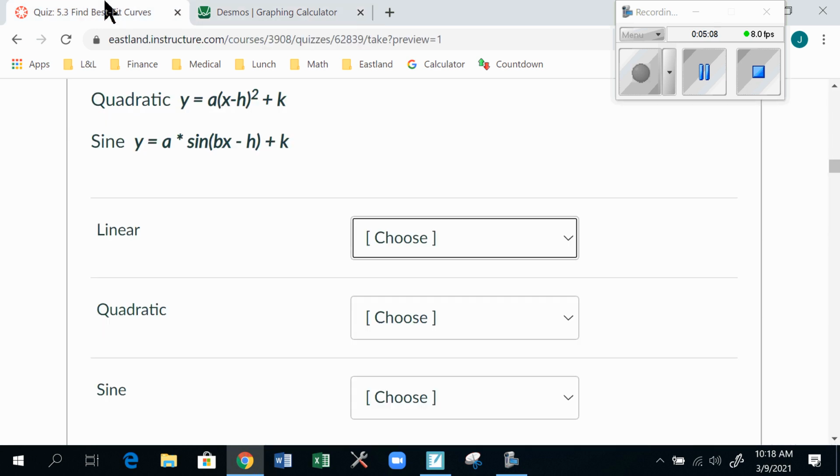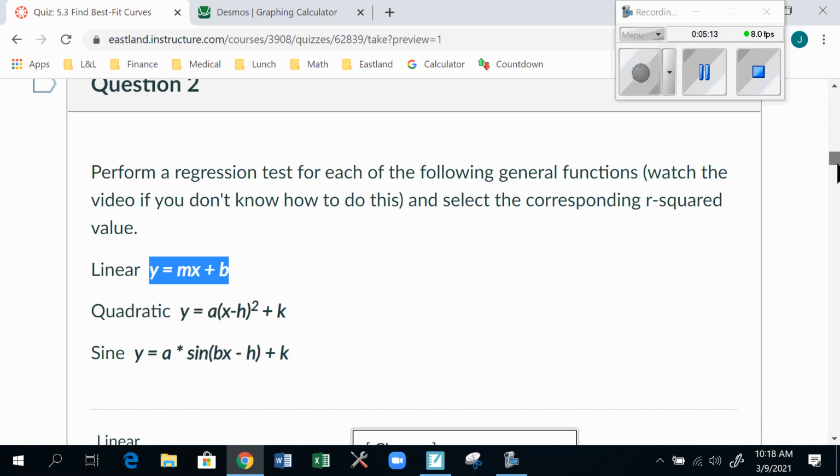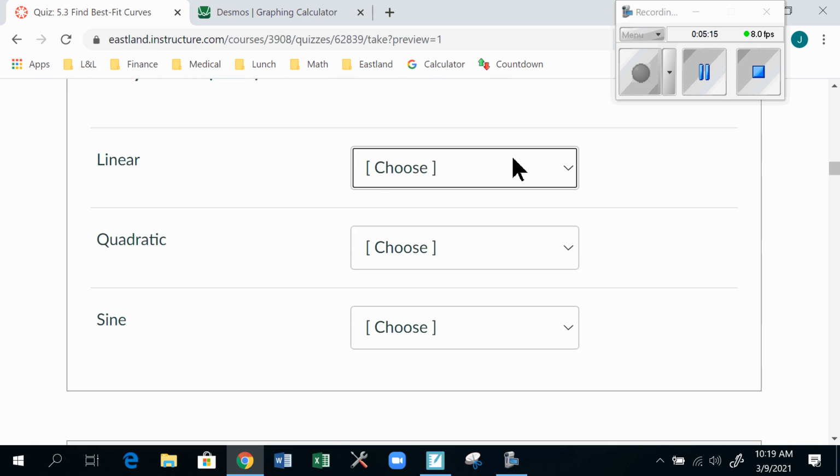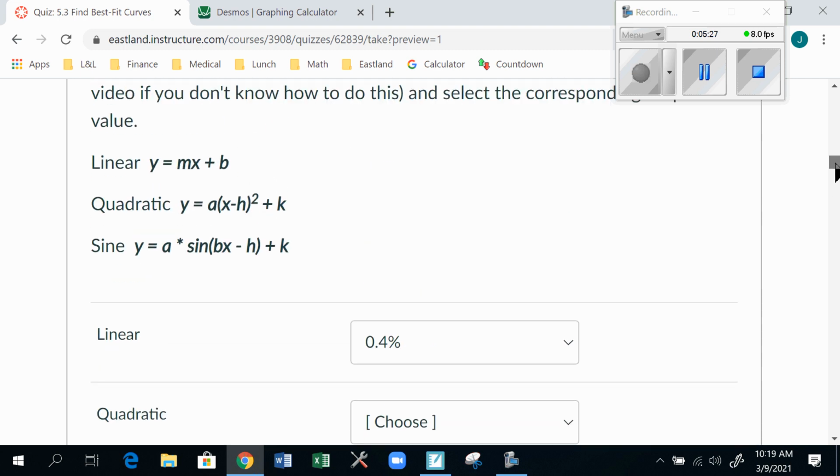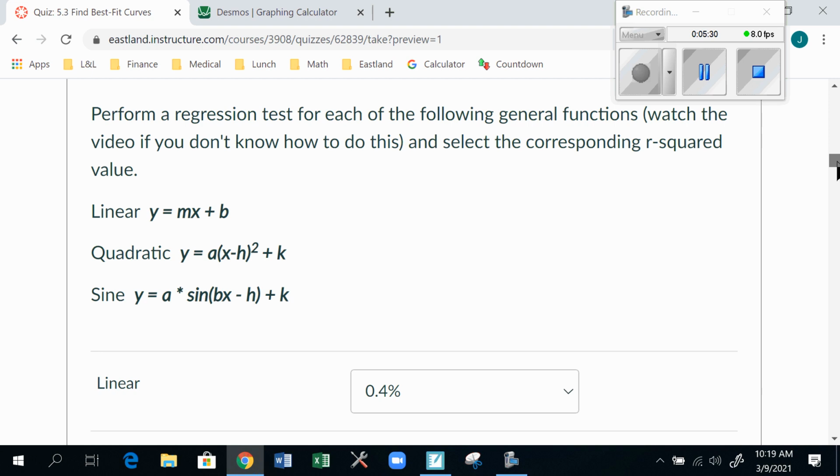0.4%. Okay? And so when we go to question 2, it says select the corresponding r squared value. That's 0.4%. 0.4% is 0.004 as a decimal. That's extremely low. This is saying that our data points do not fall into a straight line, even relatively close to being a straight line. Linear is a terrible fit for the data points that we have.